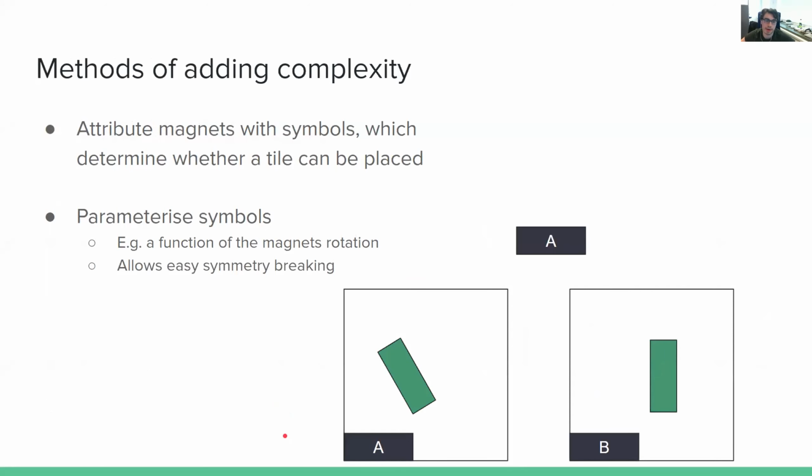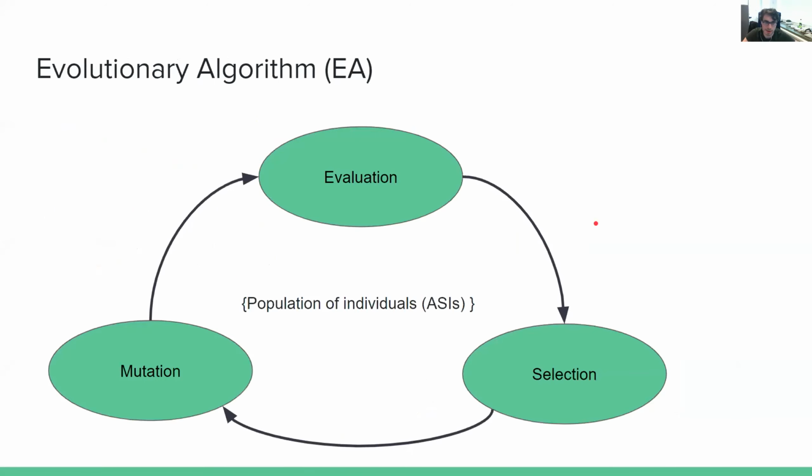And really the last thing to say about the representation is that we also can add in extra complexity by attributing symbols to the magnets. So you can say, if we want to apply a tile to this magnet, then it has to have a matching symbol. And we can go even further if we take inspiration from parameterized L systems. We can parameterize these symbols. We just go for a very simple parameterization here, but obviously there are lots of different things to try if you want. We just say that if this magnet is rotated less than 180 degrees, it has one symbol, and if it's more, it has a different symbol. So that's really the representation.